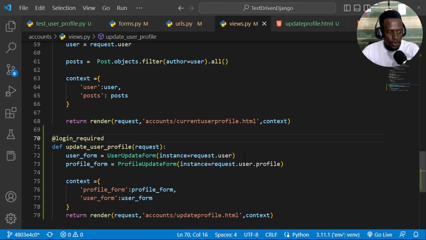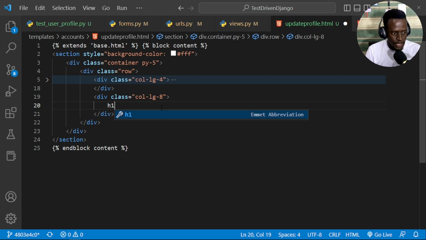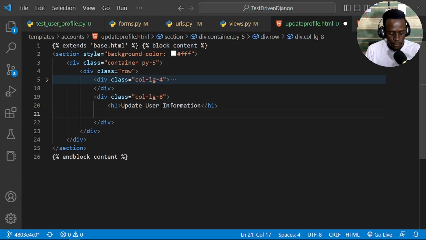To do that, I'm first going to go to our update profile, where we removed our section. I'm just going to update this section by adding some components. I'll first create an h1 and then provide some data in here. This is going to be update user information. I'm just going to say update user information, and once I've done that, I'm going to create a form.